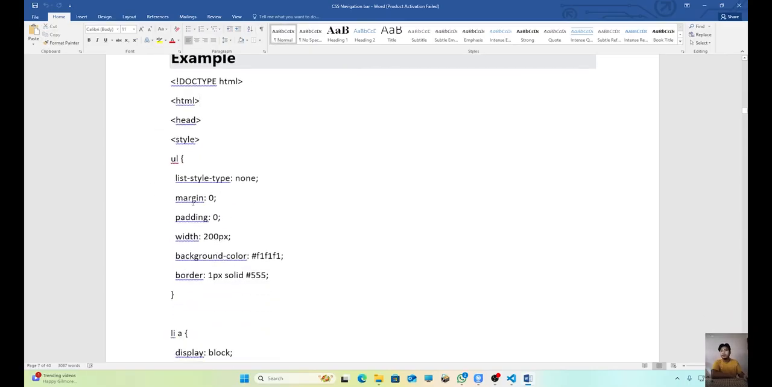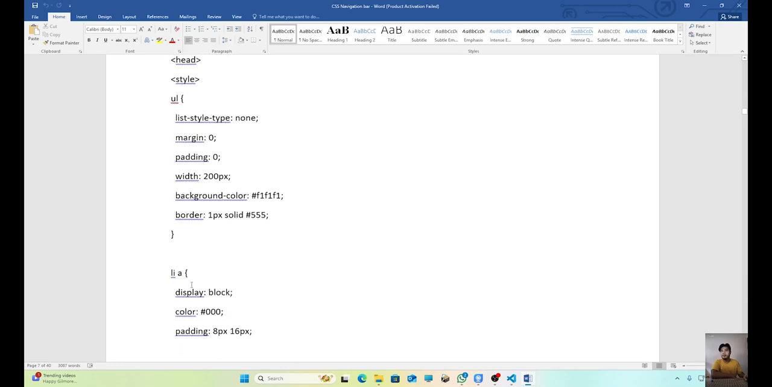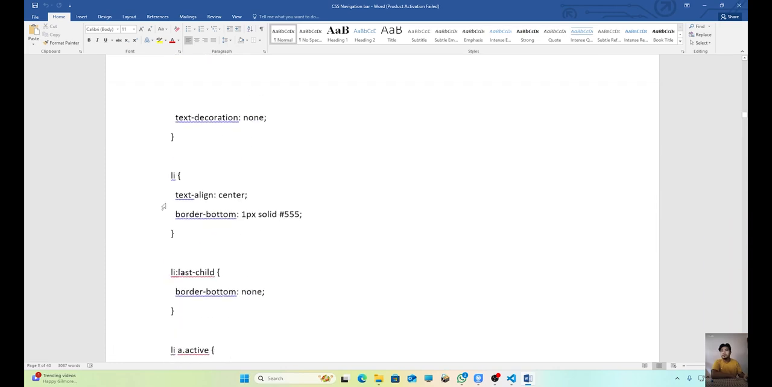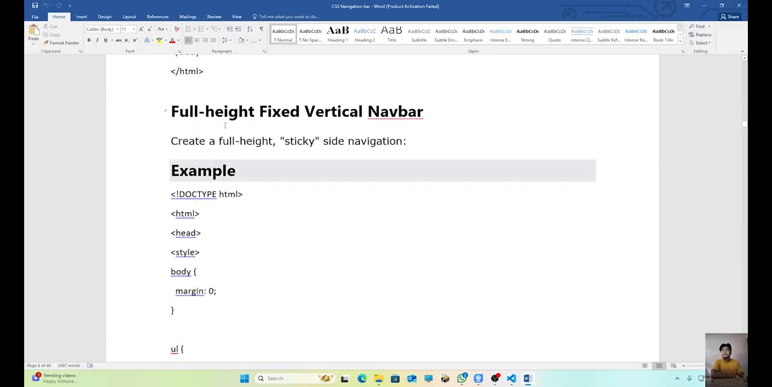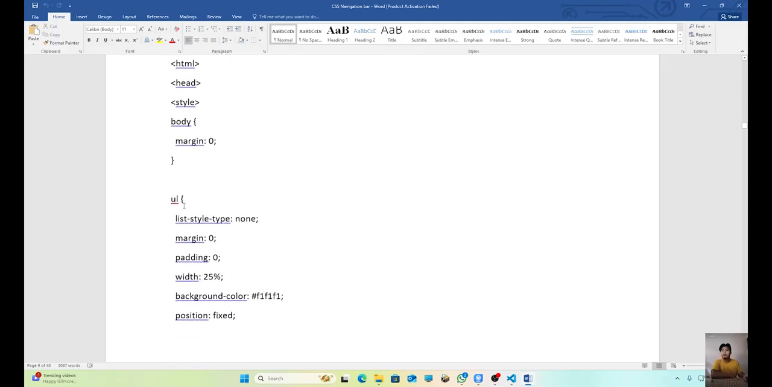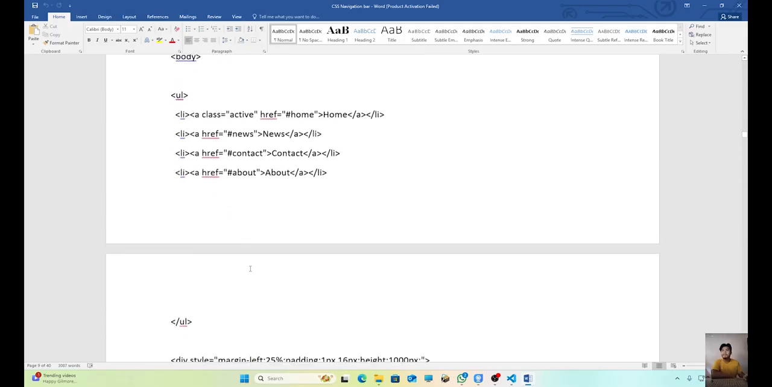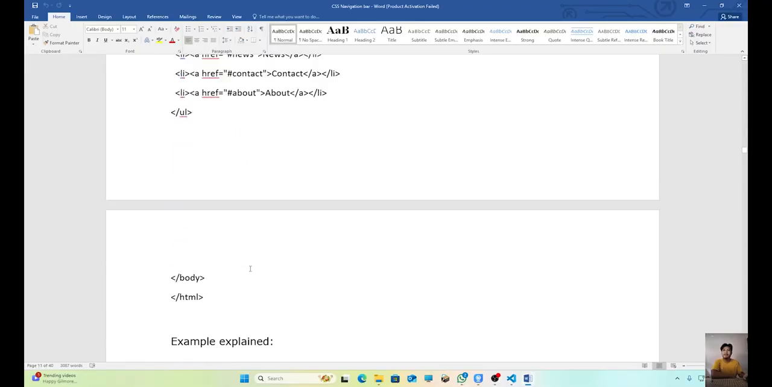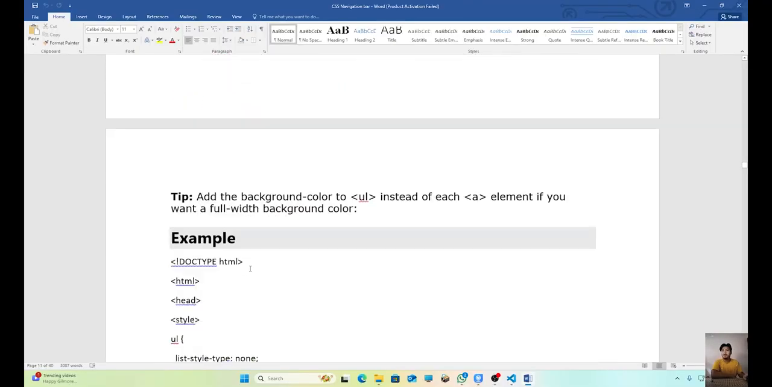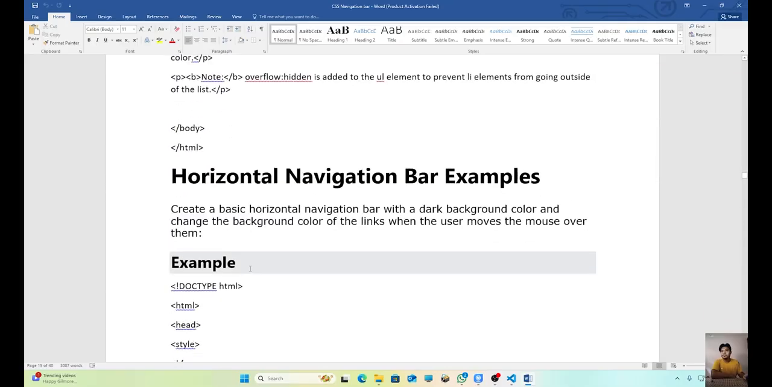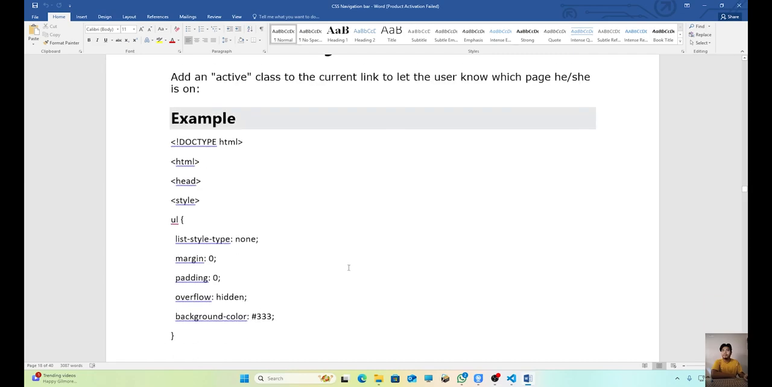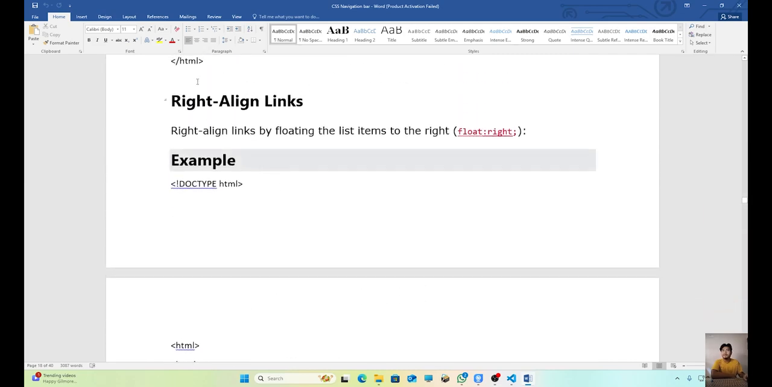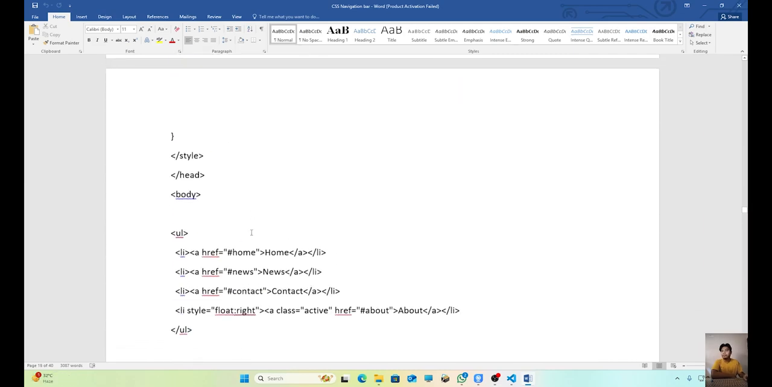The code will be like this: padding, width, border, white-space, and the box is like this, with text-decoration none, and the list will be centered. Then the full-height fixed vertical navbar, with body margin 0. So it is the same thing with different kinds of styles. That's why I'm not running it in VS Code. For the navigation bar, you can use this, and the active current bar also. Right-aligned bar, we have known what this type does.